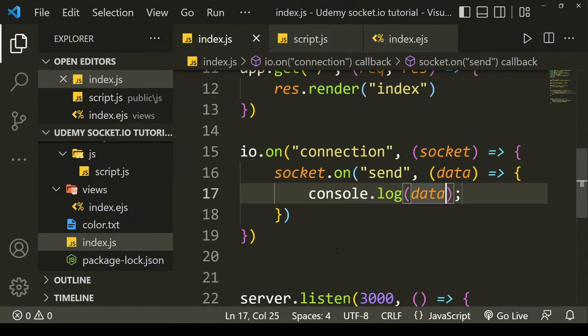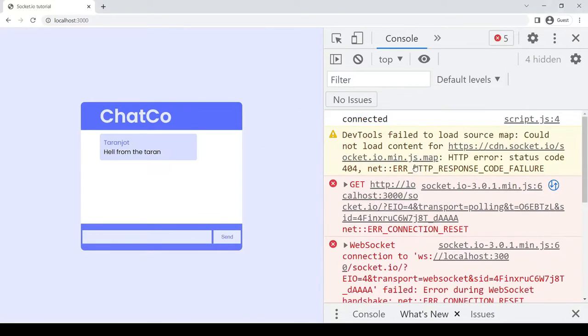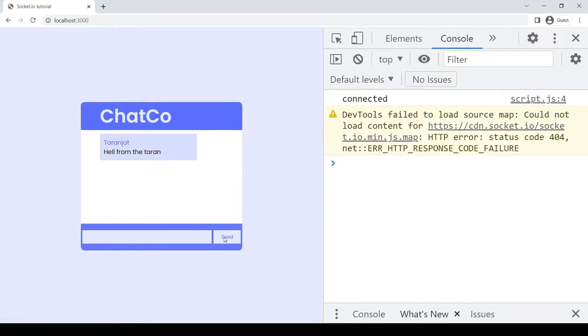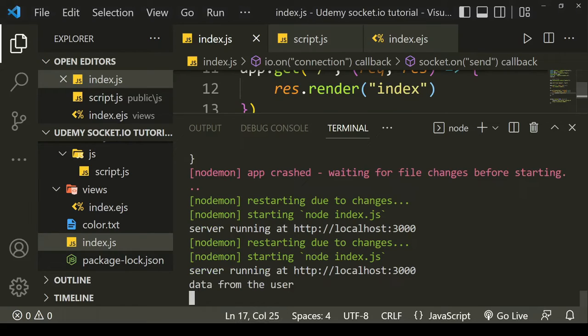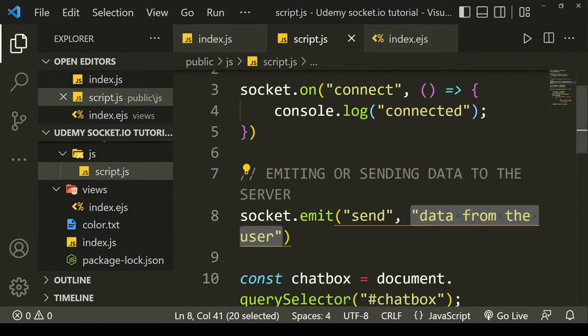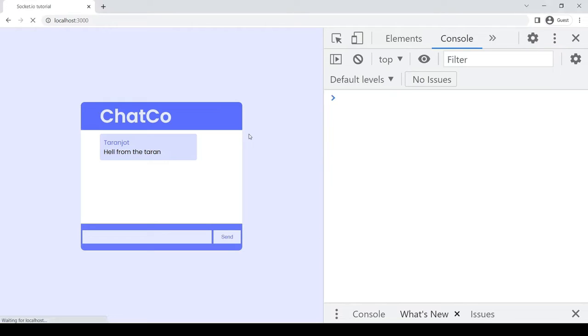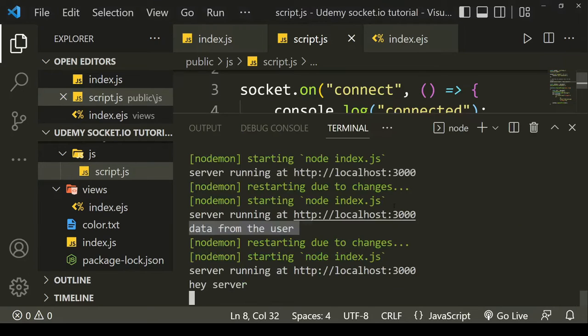Now I will open the terminal. If I go back to my browser, you can see that it is showing me some error, so I will refresh this website. If I go back to my server, you can see that we are getting data from the user. If I change this data from the user to hey server, save this file, go back to my browser, refresh, and open my terminal, you can see that we are getting hey server.